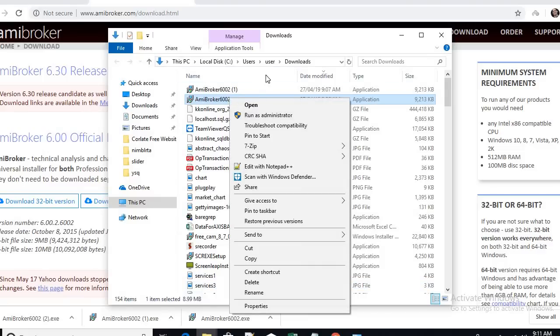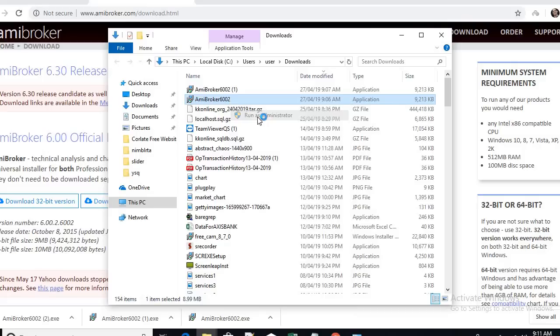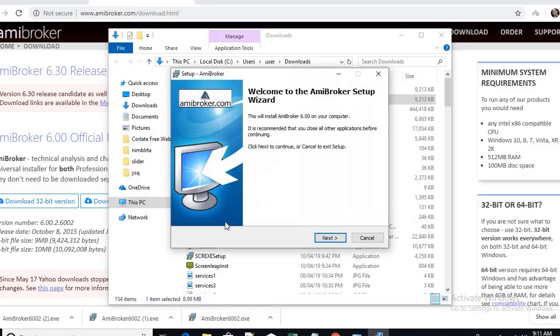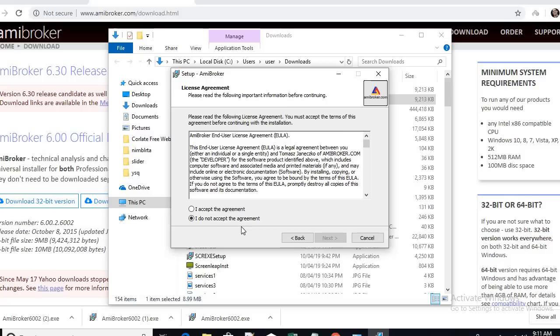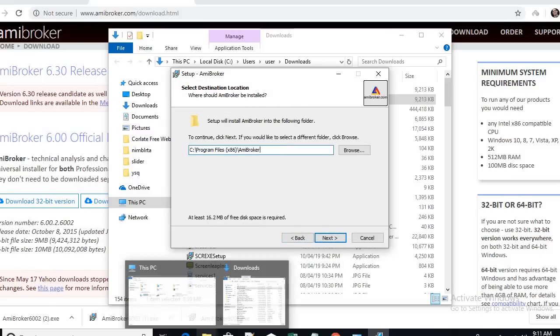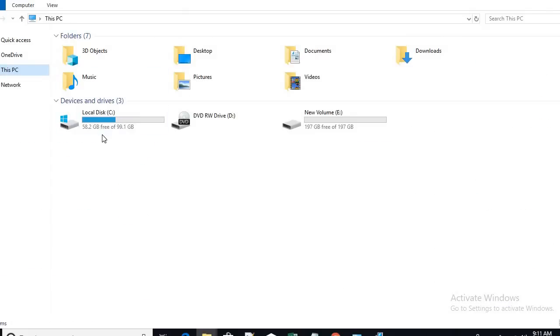So this is the Amibroker. It was downloaded in a particular location. I go to that location on my Windows machine, run as administrator. It prompts and asks if the setup should be started. So I give it the authority. Welcome to the Amibroker Setup wizard. Click next, accept the agreement. This is the default location where Amibroker would be set up. So let me show it to you.